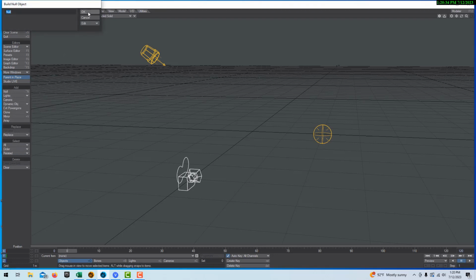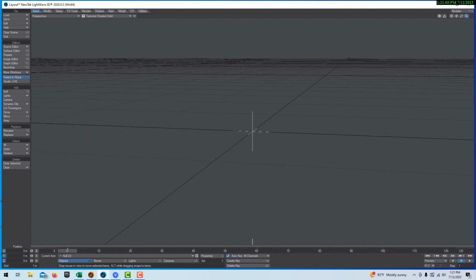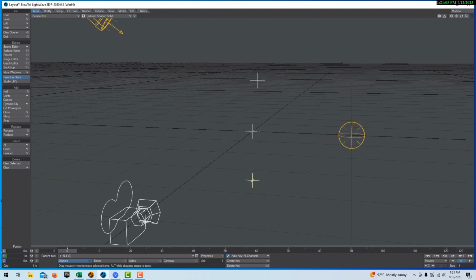For this tutorial, all we have to do is come to Items and we're going to go Null, and we're just going to create one null, which is Null 1, and we'll make another null, which will be Null 2, and we'll make one more null. So we have 3 nulls, and on Null 1 we'll move this to position 1 on the Y, and on Null 3 we'll move that to -1 on the Y. So then we basically just have 3 nulls equally spaced apart here.